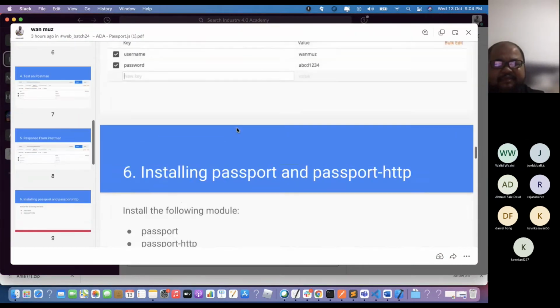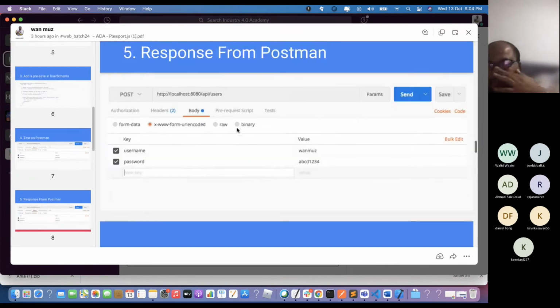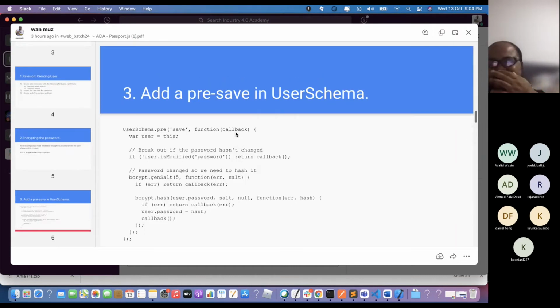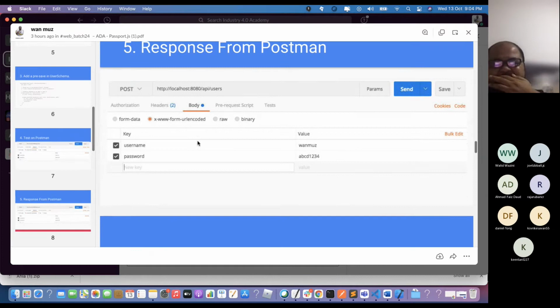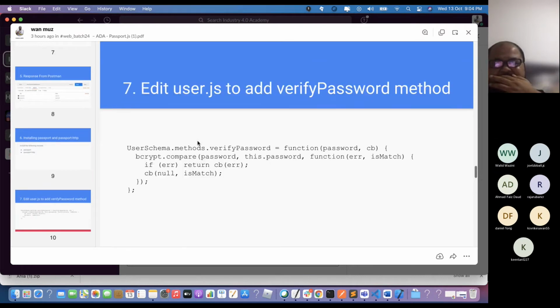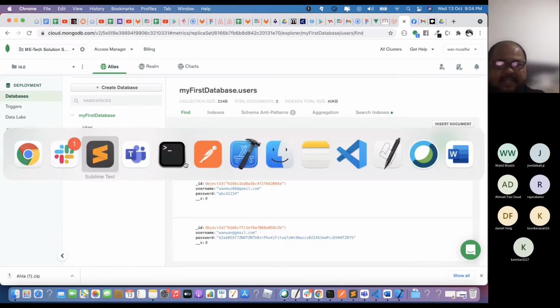Alright, that's the first part. I think I will add one more thing, which is this one. Add a pre-save. Add this password. Edit user.js to add a verify password method. So this one we add at the end.